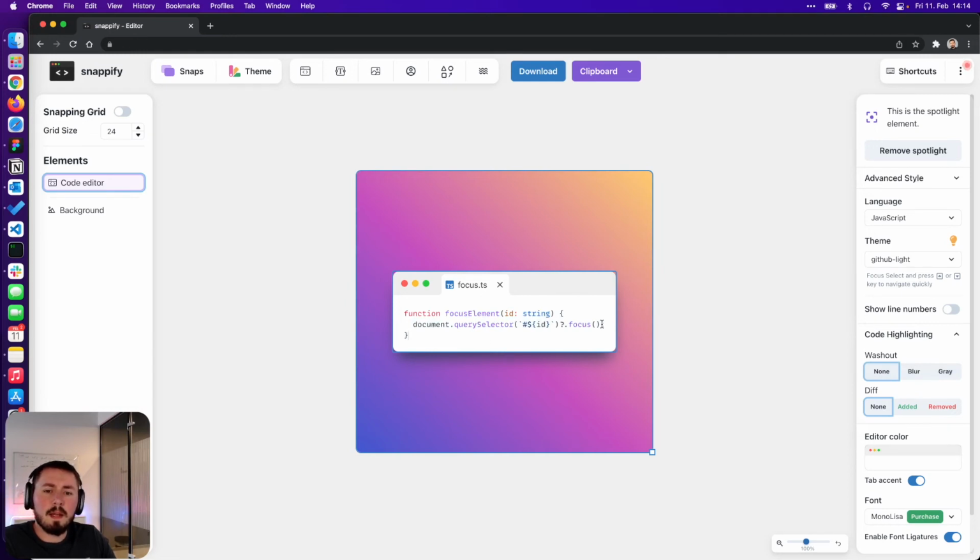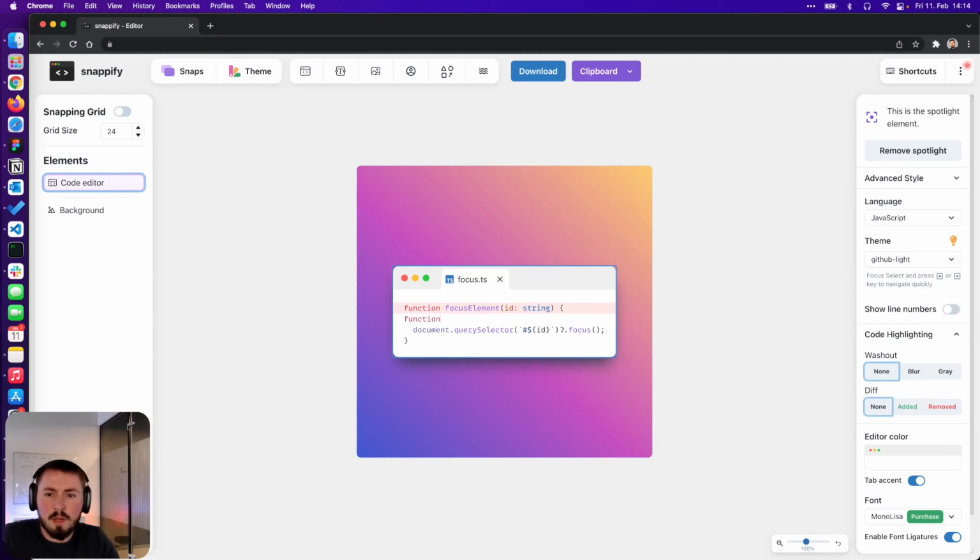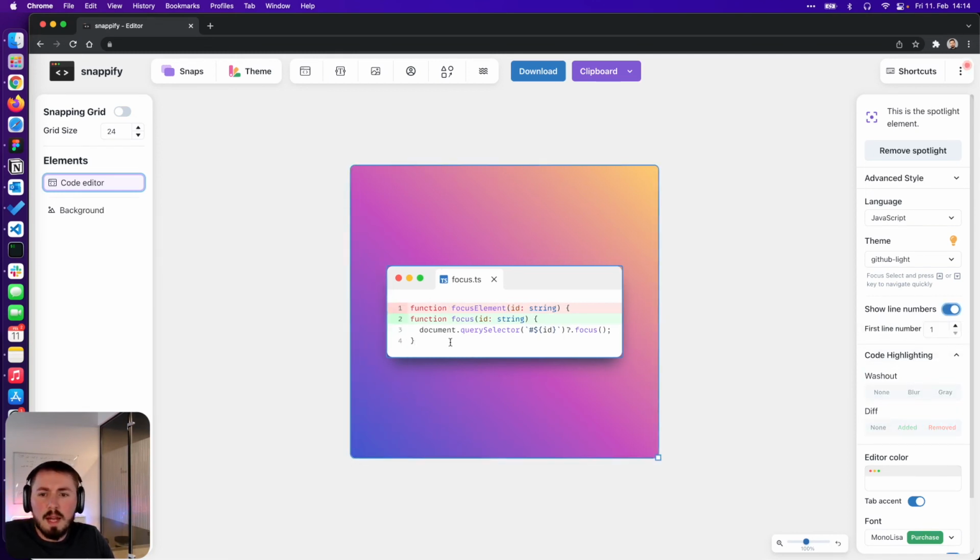And the second thing, which can also come in quite handy, is to add some sort of diff highlighting. For example, you said this first line was actually removed, and instead we renamed it to just focus because it's maybe simpler, I don't know. And then you said this was the line which you added, and for example, you can also toggle the line numbers, and like this you can emphasize more what has changed in your code.